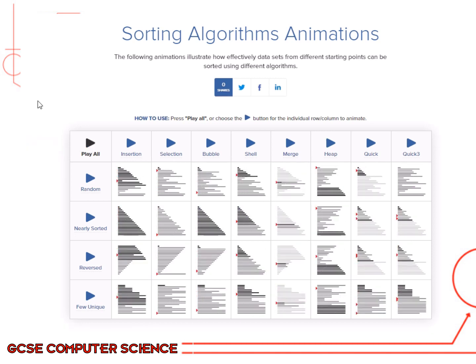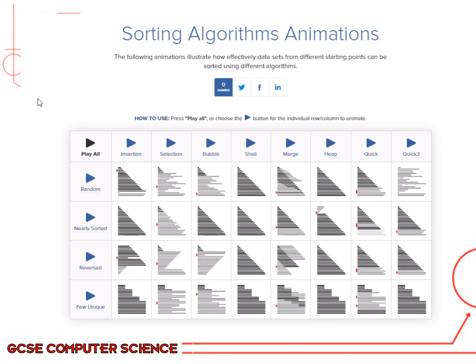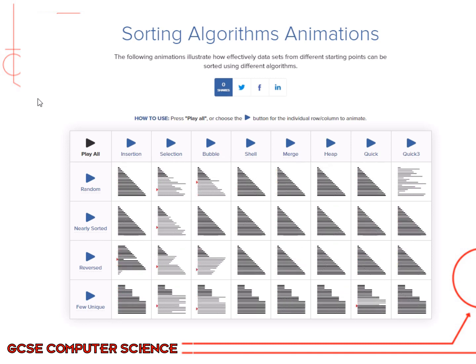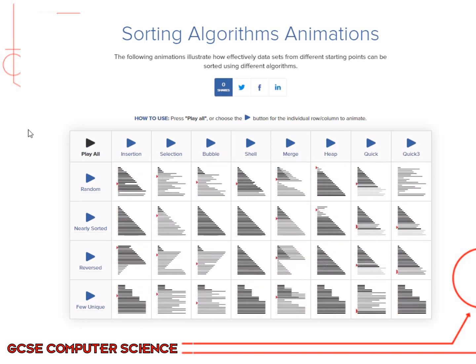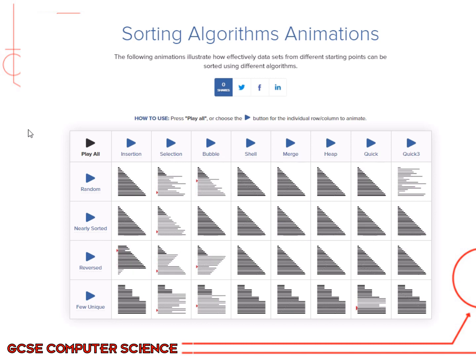So we can see them going. Merge sort's finished, then insertion, and bubble is still going, and now it's finished. So if we try that again, just watch closely. Merge sort is done now, then insertion, and then bubble. So we can see which one's quicker and which one works a lot better than the others.